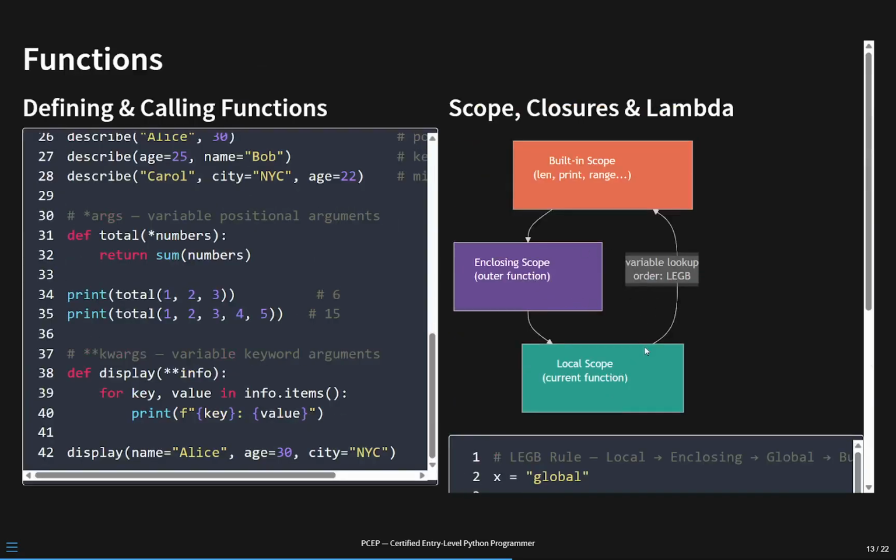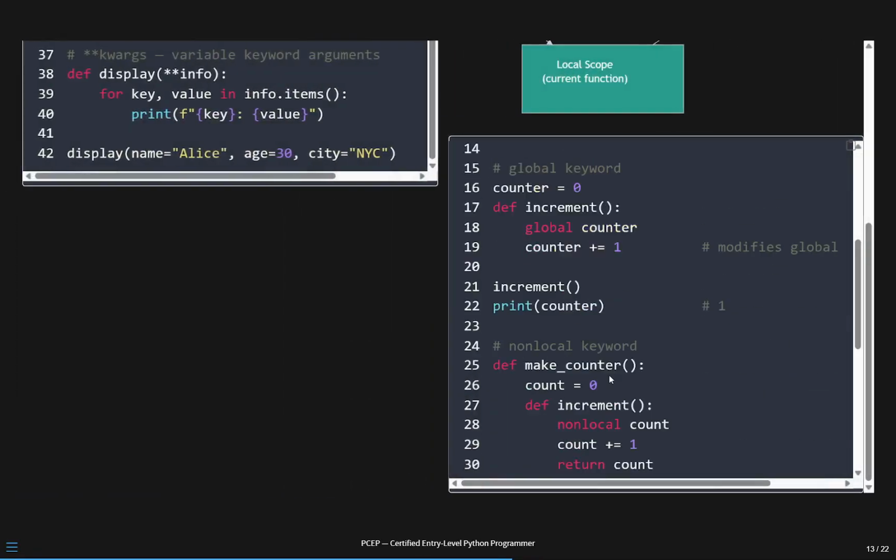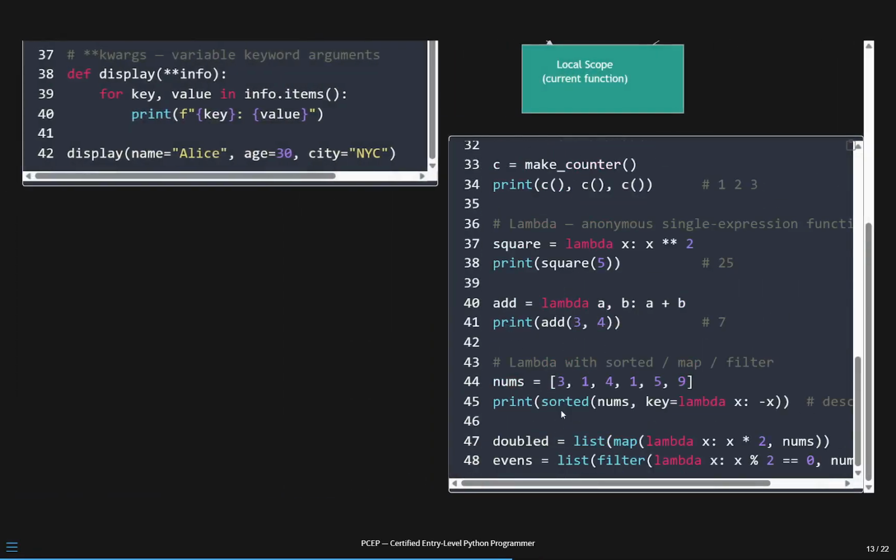Lambda, an anonymous single expression function. lambda x: x**2 is equivalent to a def that returns x**2. Lambdas are commonly used with sorted, map, and filter, where you need a short function inline.